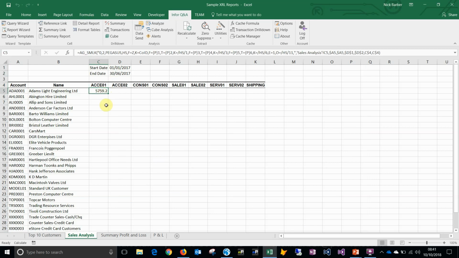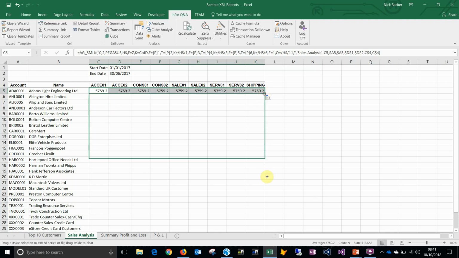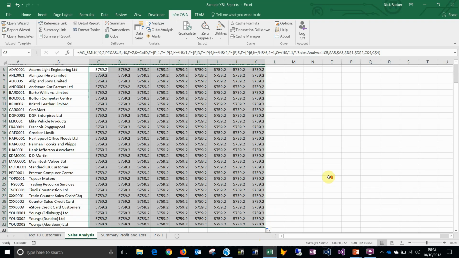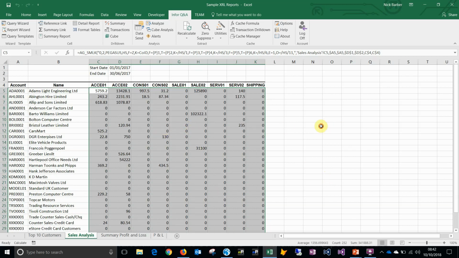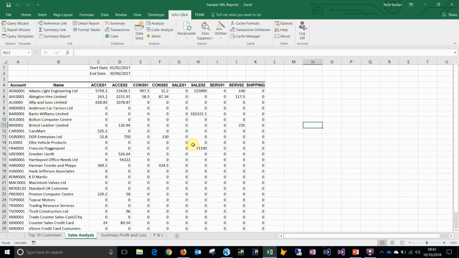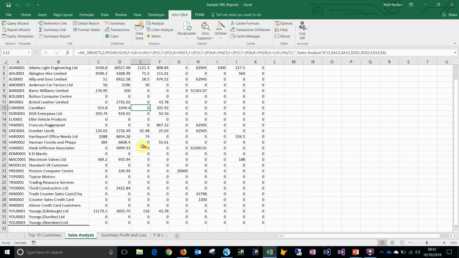Click OK, and I now have for Adams Light Engineering in the first half of the year, in the accessories range of products, they purchased £5,759.20. I can now drag that out, across and down my matrix. I can then recalculate that spreadsheet, and now for each account and each analysis code I have the total sales. If I want to change that to the second half of the year, it's simple to do. Change the date range at the top, right click, recalculate worksheet, and there you can see the numbers refresh.